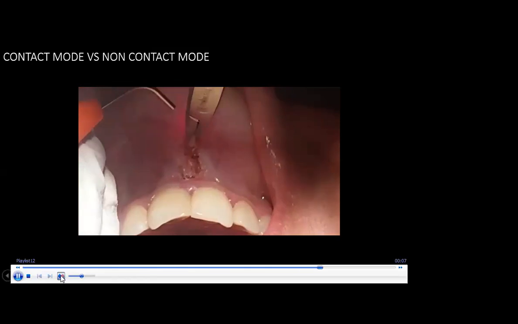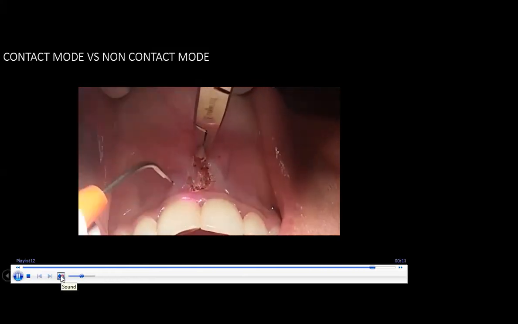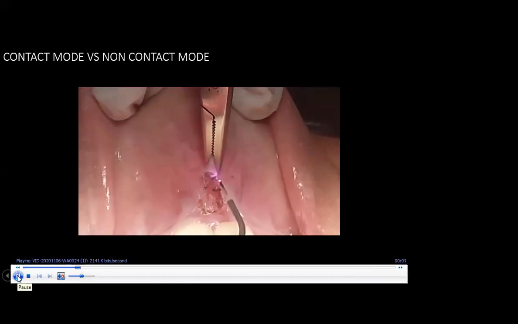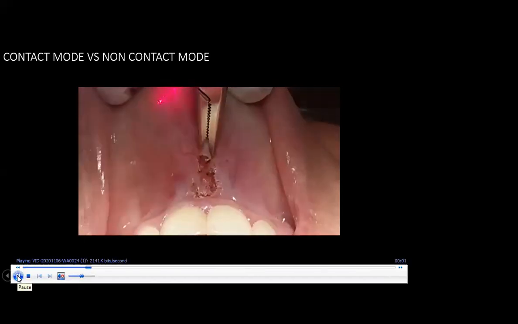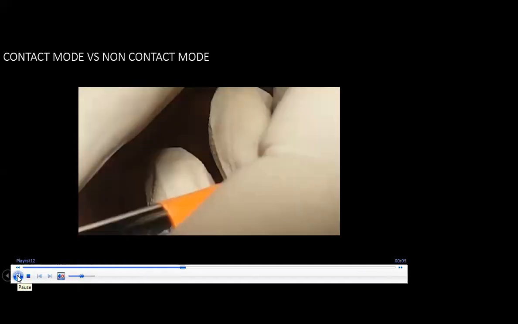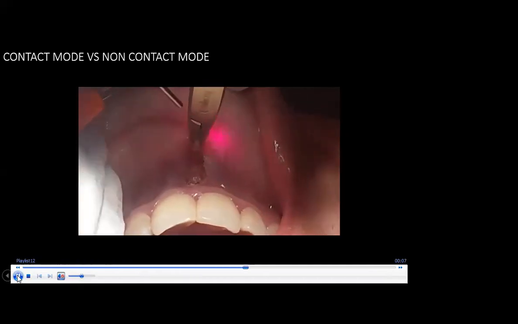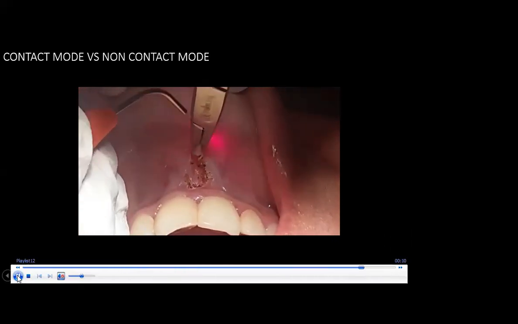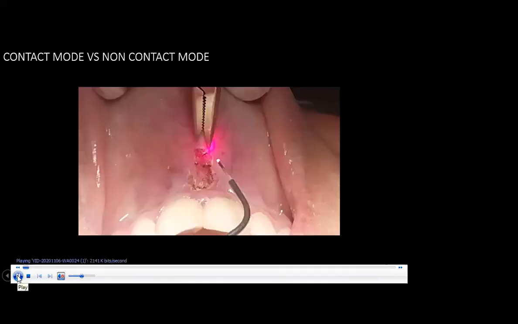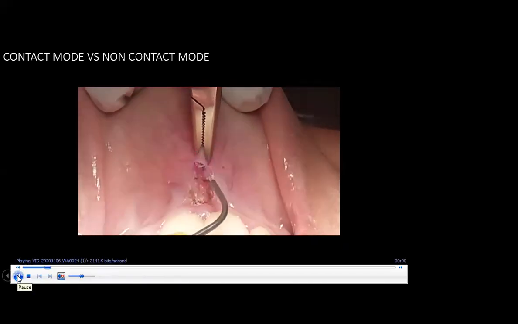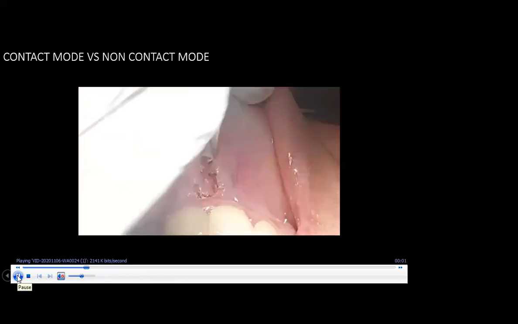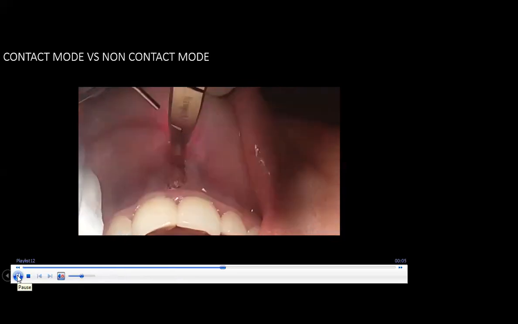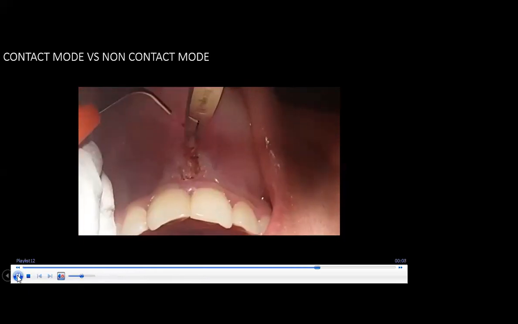Now, as we see this video, there is a laser handpiece or a laser tip which is being used to perform the frenectomy. If you visualize carefully, the tip is completely touching the frenum, the soft tissue. When you use the diode laser handpiece in this fashion, that is, the tip comes in contact with the soft tissues, it is known as a contact mode. Again, I repeat, the diode laser handpiece tip comes in direct contact with the soft tissue. So this is known as a contact mode.